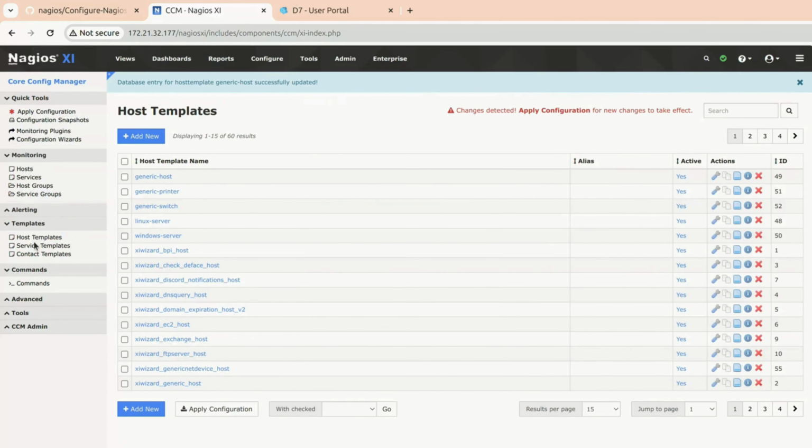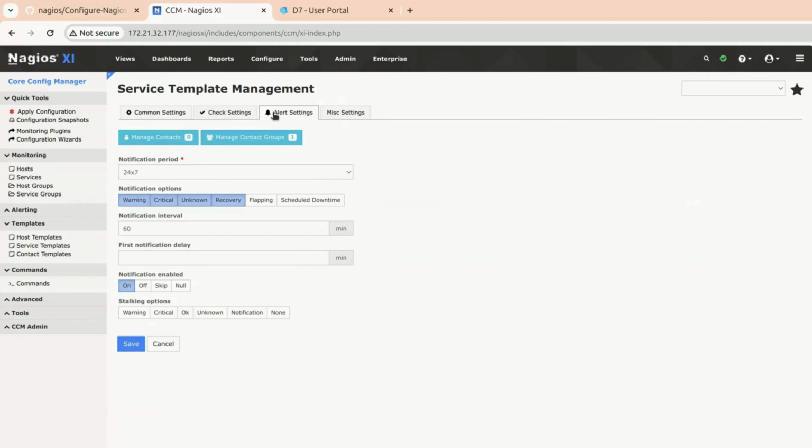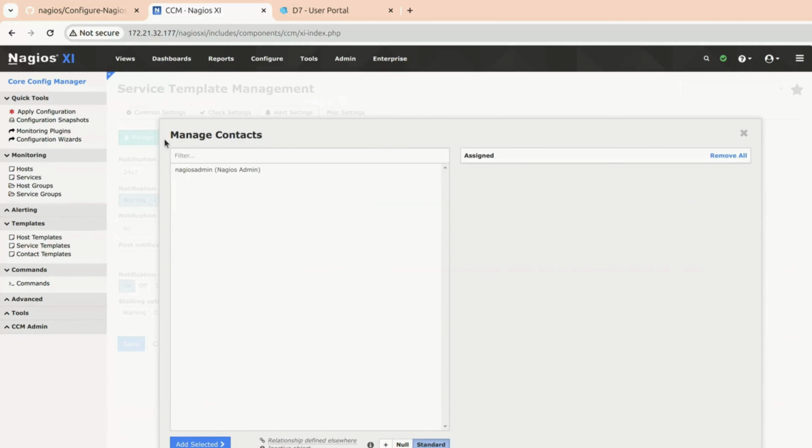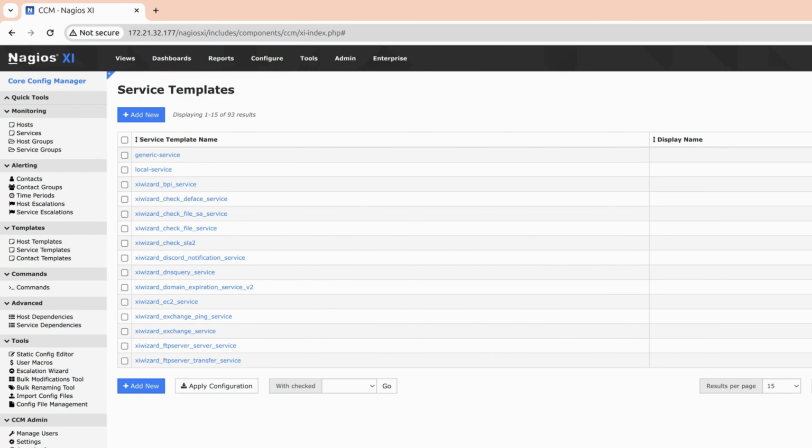Click on Service Templates and select the template used. Navigate to Alert Settings, Manage Contacts. Select and add your contact from the list. Finally, save the configurations.